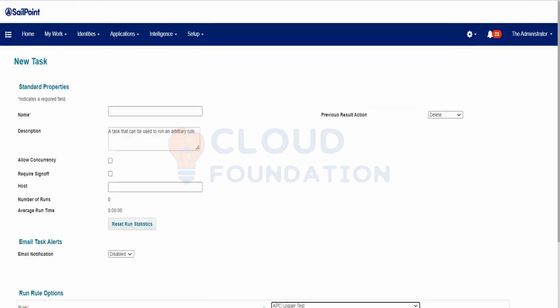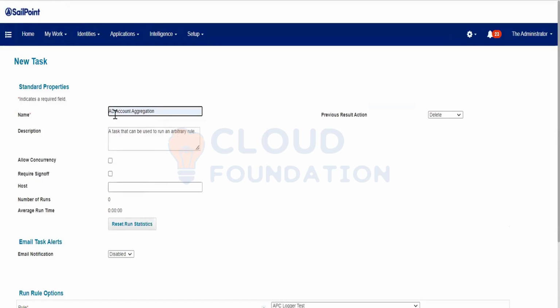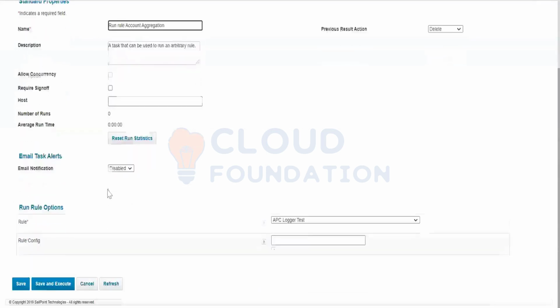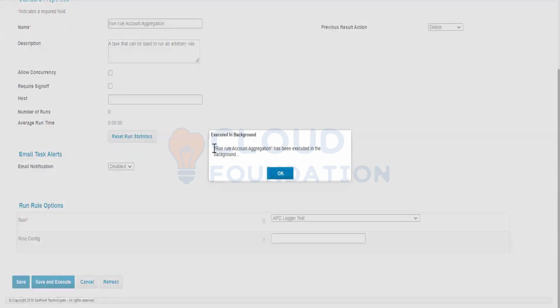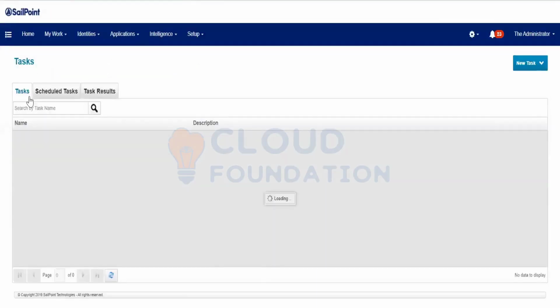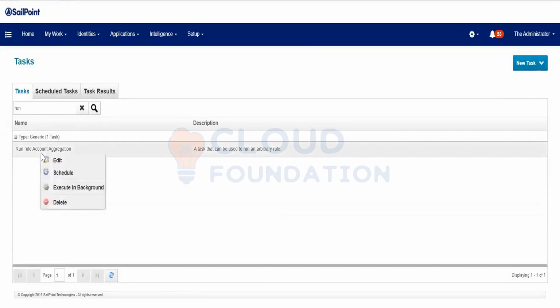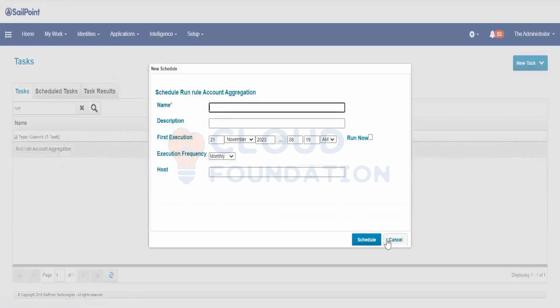If you want to schedule this task, you can create another schedule task. Let me show you that. So this rule will be executed. Now I'm going to execute this task. The task will save and it will execute. So now we have a run rule task here. If you want to schedule this, or if you want it included in the sequential task, we can do that.